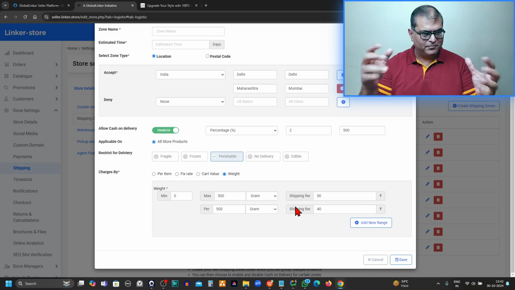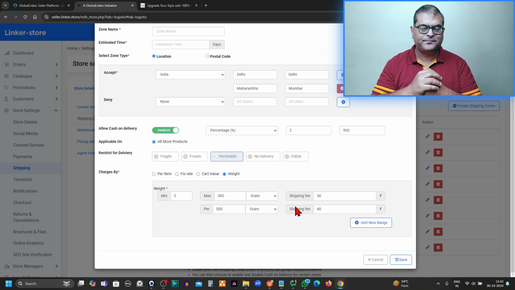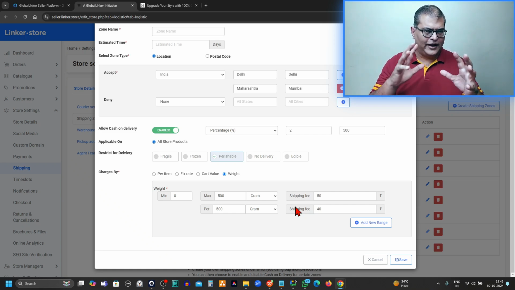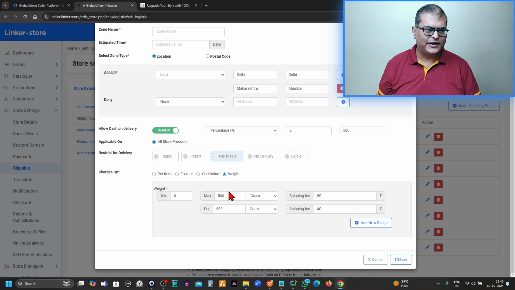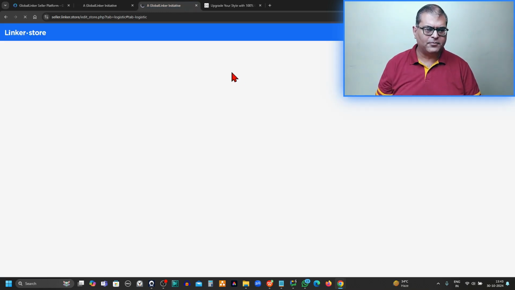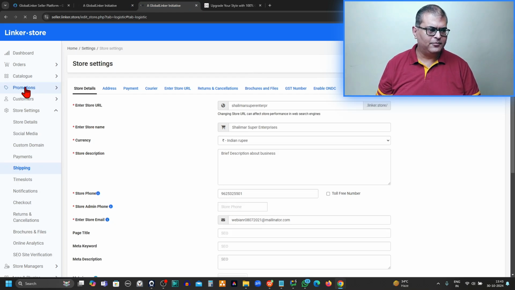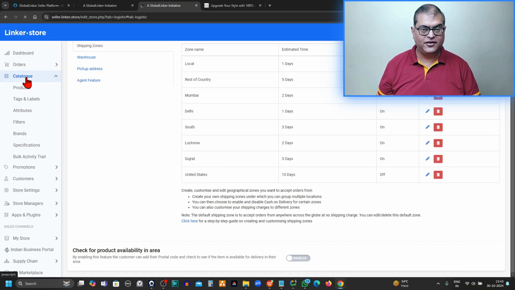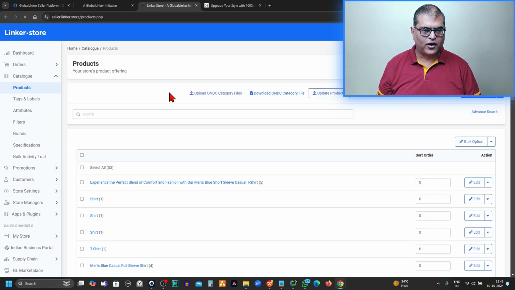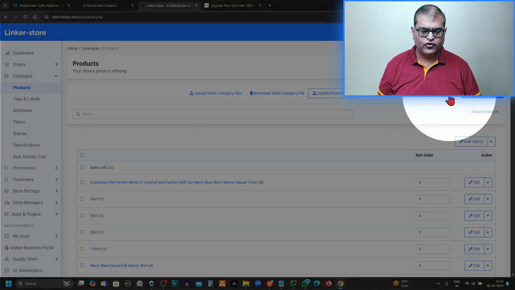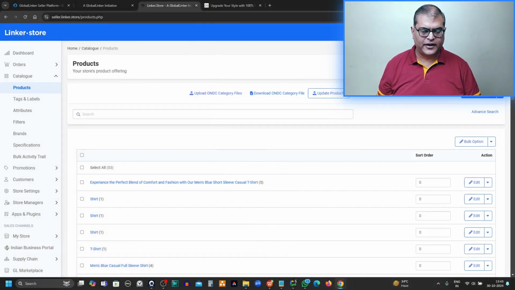Now you must be wondering how to add the weights. The most efficient way of adding the weights is again in bulk, and I will quickly show you that. We are going to open the seller panel once again in another tab, and I'll quickly help you understand from where you can update the weights. We are going to go to the catalog and the products section, the product management interface. And here you have to download this file, download CSV, which will download an Excel file.